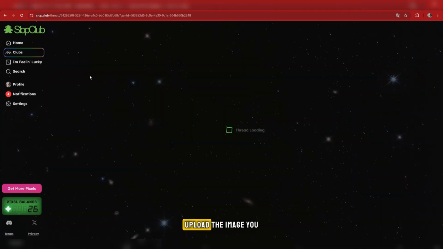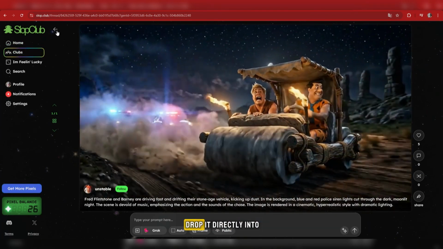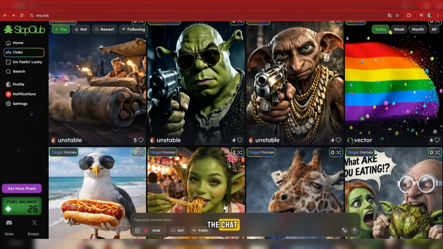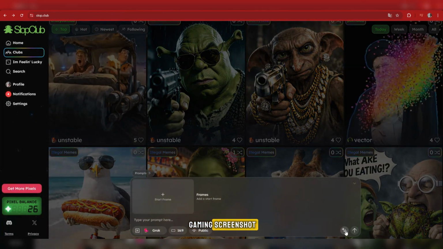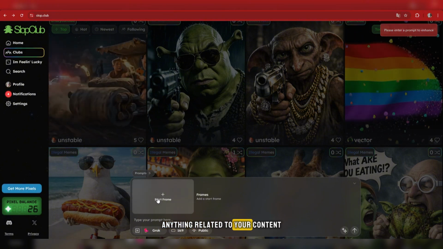Step 1. Upload the image you want to use in your short. You can drag and drop it directly into the chat. This could be a gaming screenshot, a reaction image, a product photo, anything related to your content.